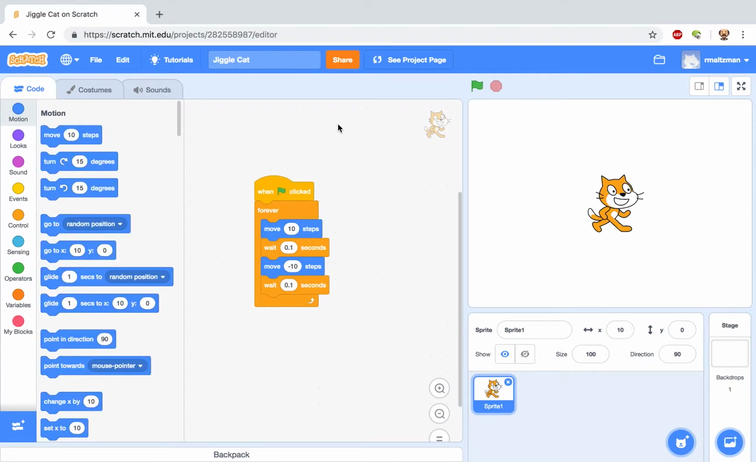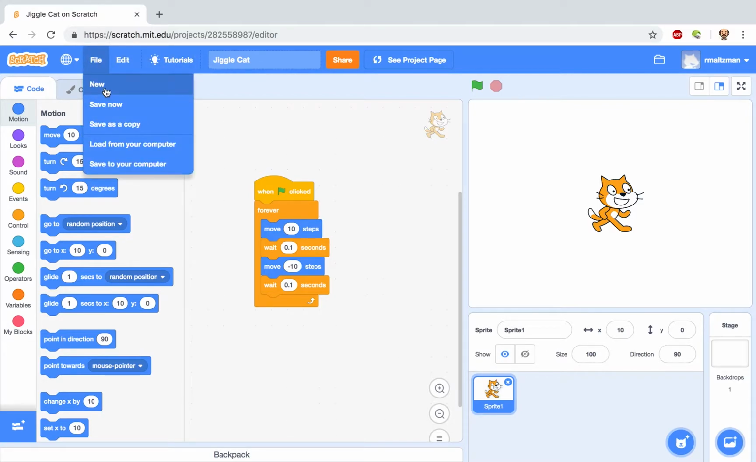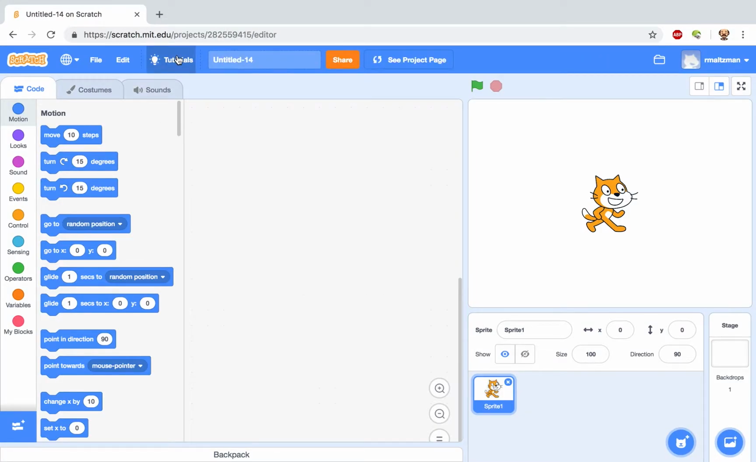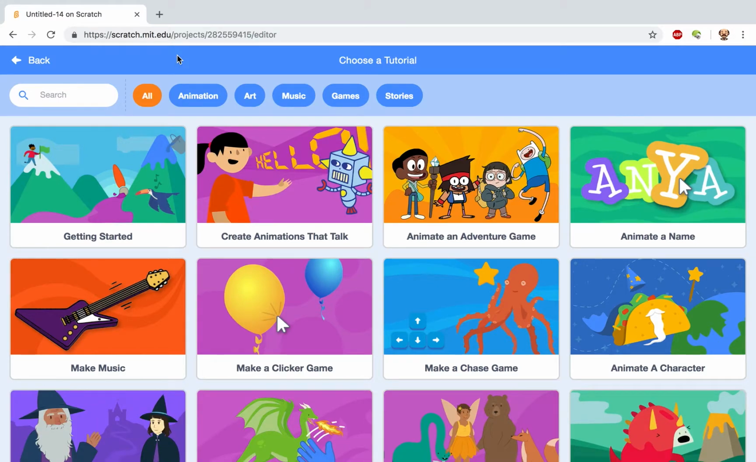Now the first couple of days that we're working with Scratch, what I want you to do is I want you to experiment. And the best way to experiment is to do these tutorials right here. So go ahead and create something new. So here's our new project. Click on the tutorials and actually go through what these tutorials say to do each step of the way.